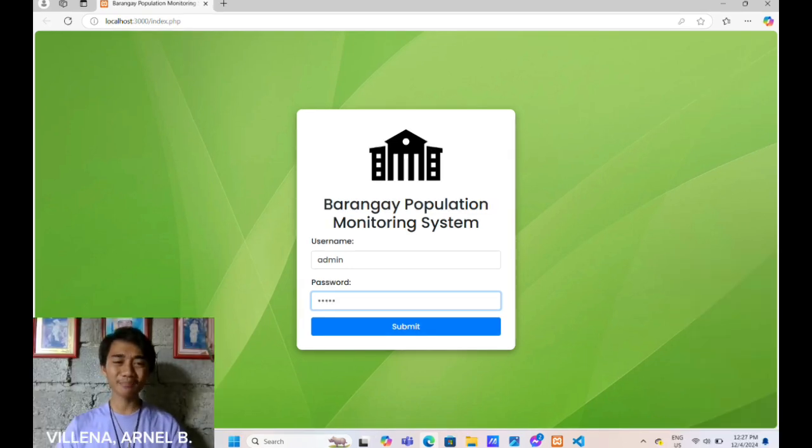Welcome to the Barangay Population Monitoring System. In this presentation, I will walk you through the graphical user interface or GUI of this system and explain how it works. What is GUI?